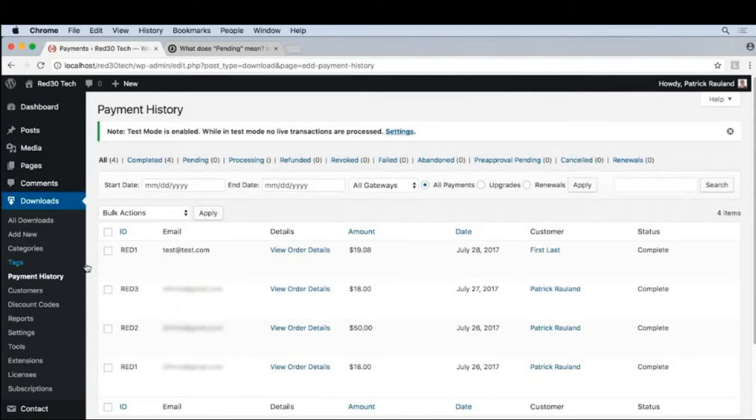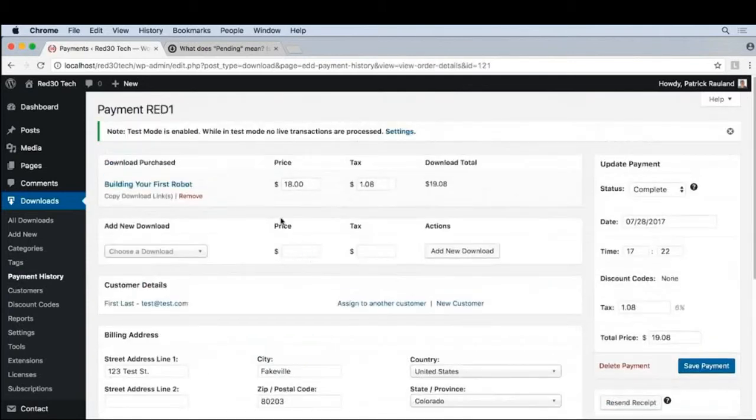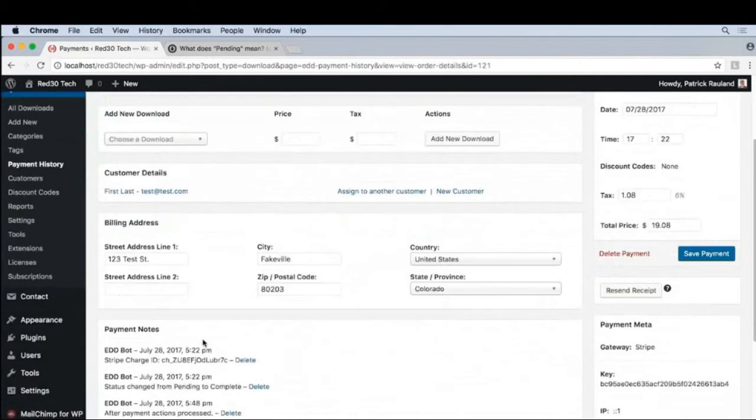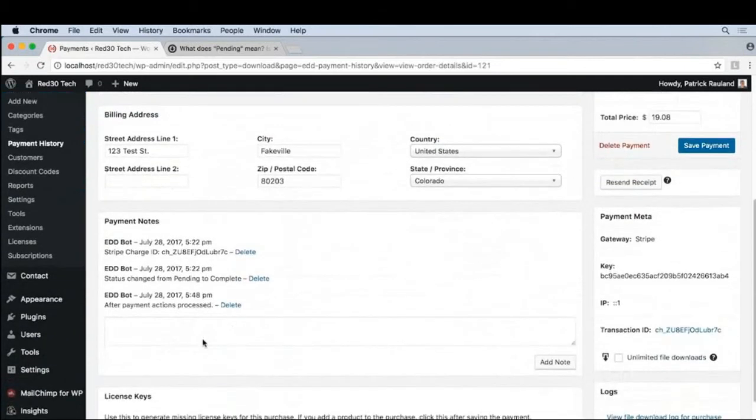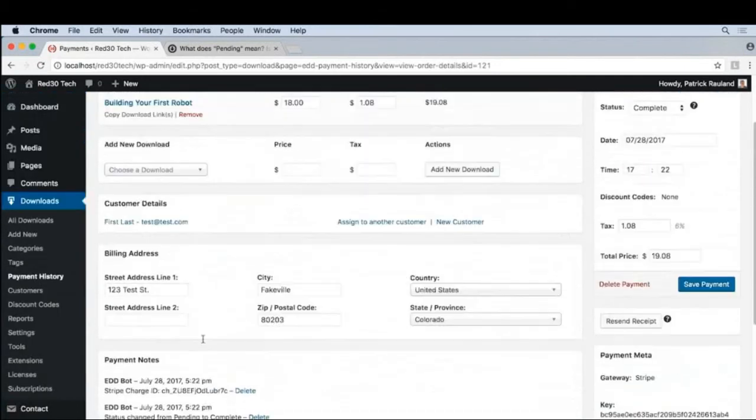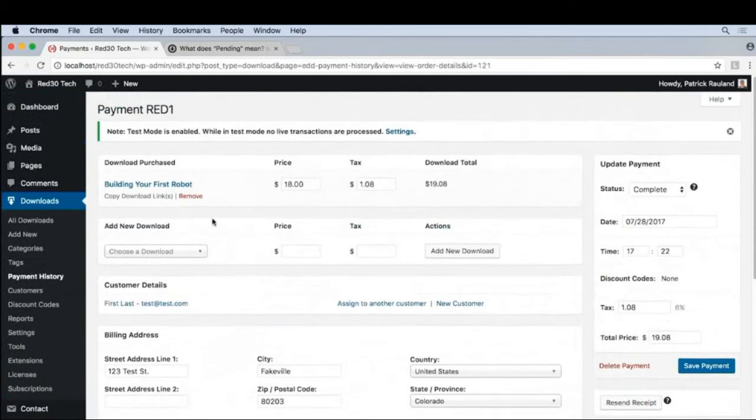Let's take a look at one of the orders. Let's go to this one and click View Order Details. You can see all sorts of information like what files were sent and who the customer is and some billing information. But what you might actually have to do here on occasion is refund someone.